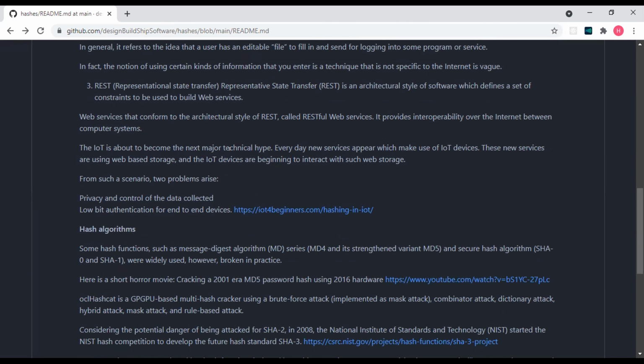So the IoT is about to become the next major technical hype. Every day, new services appear which make use of IoT devices. These new services are using web-based storage, and the IoT devices are beginning to interact with such web storage. So two problems arise. One is the privacy and control of the data collected. Two is low bit authentication for end-to-end devices.